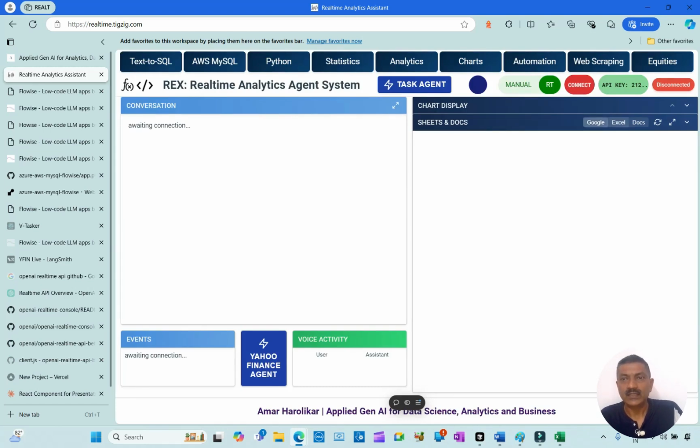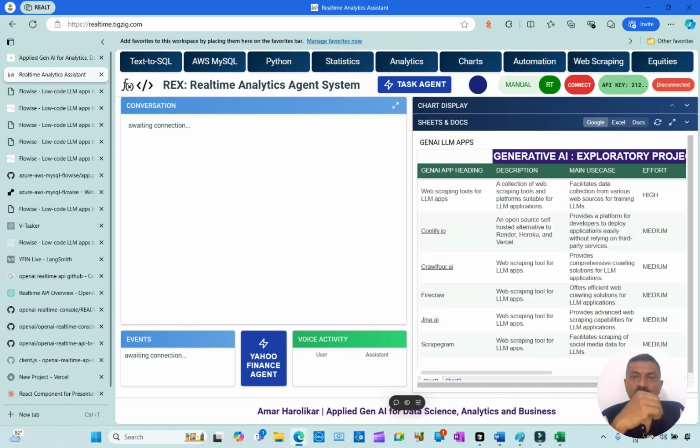I can look at it in real time, in case I want to, which are here. So how to set this up, we will now cover in the next section.